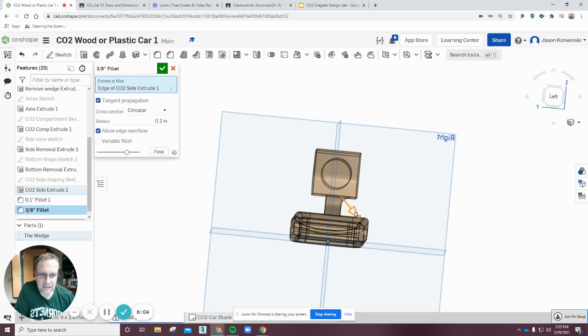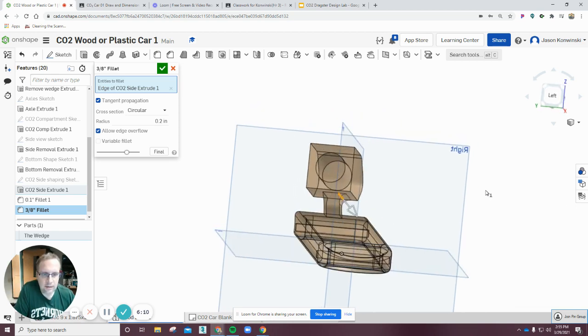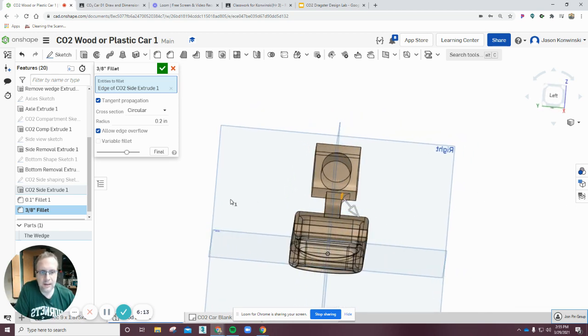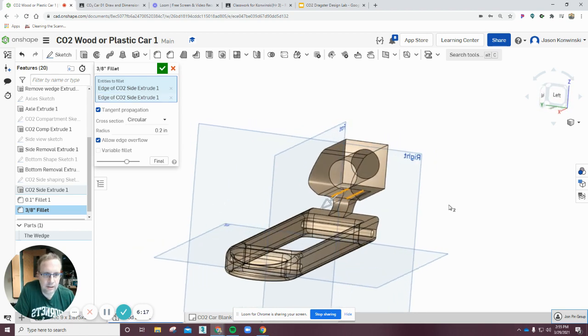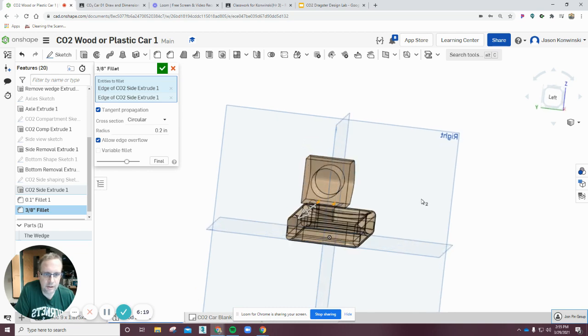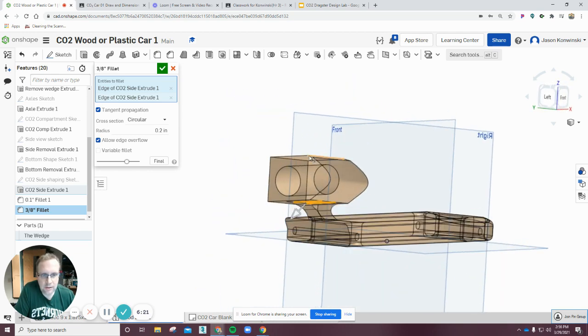Now it's asking me the direction, and it's having it go out, which is perfect. And it's adding material to 3/8 round. That's exactly what we want. I'm going to do it there. I'm going to do it here. Okay, those are good. And I'm going to see if it lets me do both.